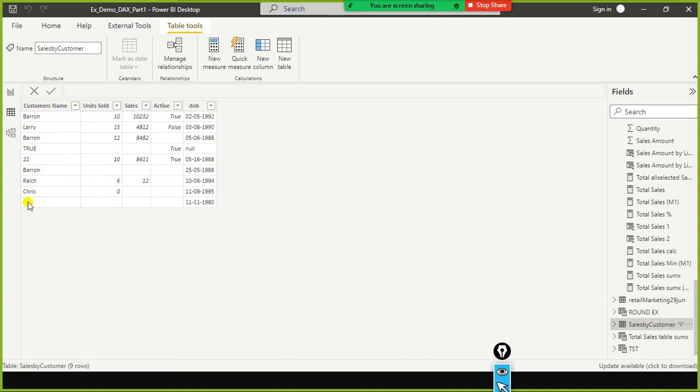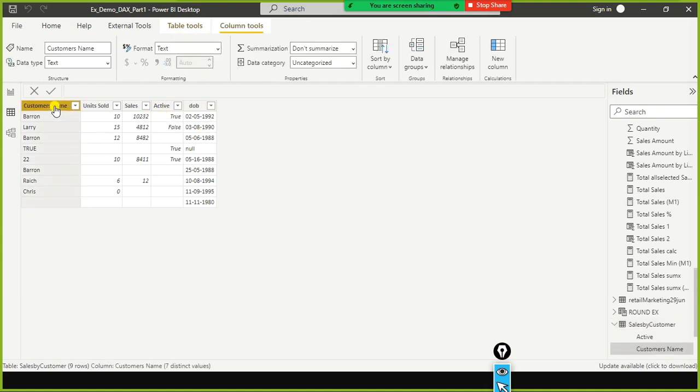Since it is a text data type, it is not considered a blank, it considers this one as an empty string. So in this case, for the customer's name, what we did: if the customer's name equals empty string, we did this. It is kind of opposite. In case of any blank values are there, you put blank explicitly. For example, in the sales column, we have some blank values, empty values, null values. So replace it with blank, something like that.